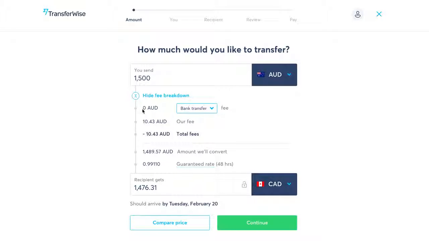Now notice that the fee is higher, but that's because I'm sending more money. The fee is a percentage of the amount that you transfer. I'm still getting the mid-market rate, still awesome, so I'm good to go, and I'm going to hit continue.